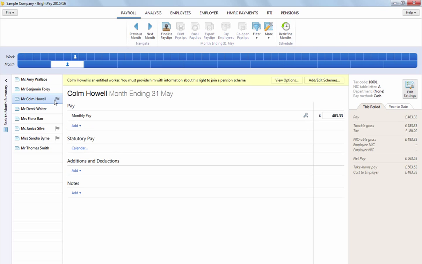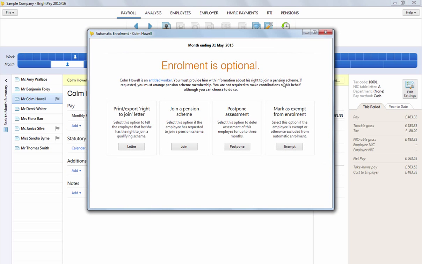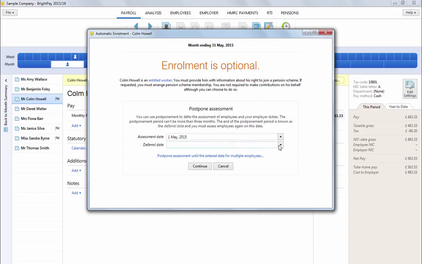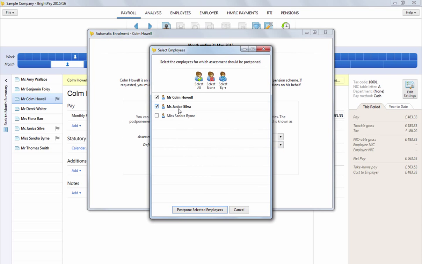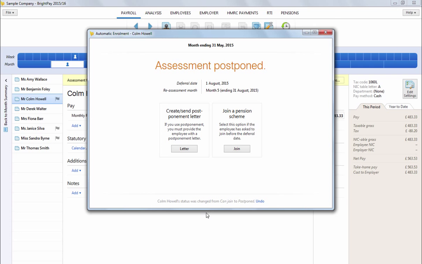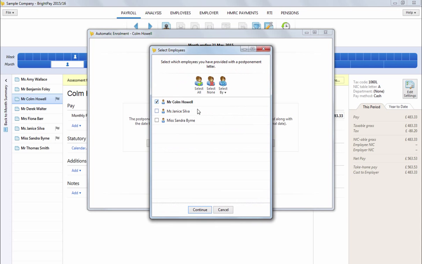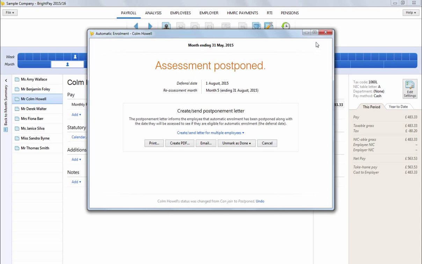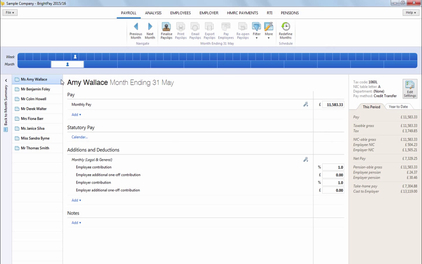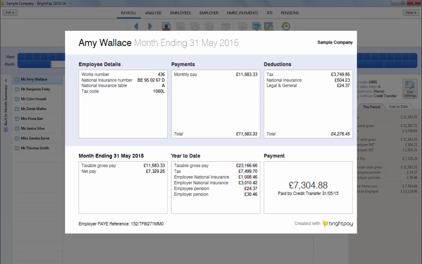Batch processing can also be done for postponement. At the time of postponing one employee, you'll be given the option to carry out the same action for multiple employees. Simply select those you wish to postpone and click OK. Once again, their postponement letters can be printed, exported, or emailed and marked as done at the same time. Once employees have been enrolled, joined, or opted in, you will now see their pension deductions being applied to their pay slips. These pension deductions will also be included on the employee's pay slips when finalised.